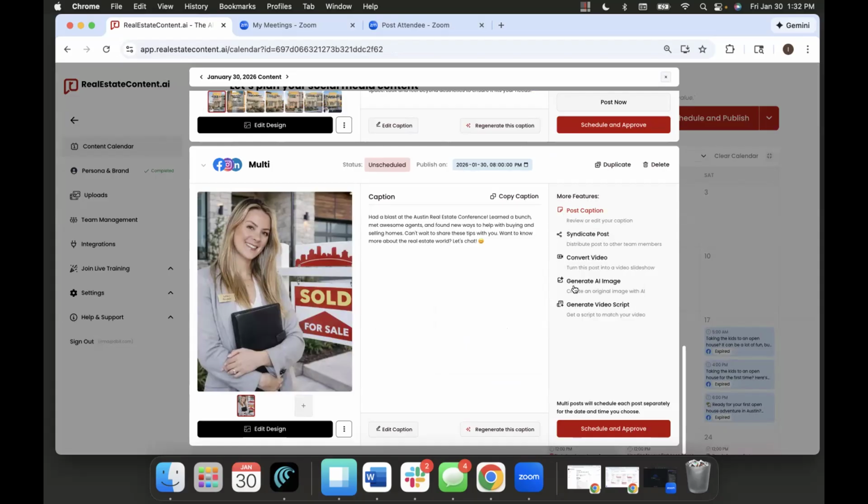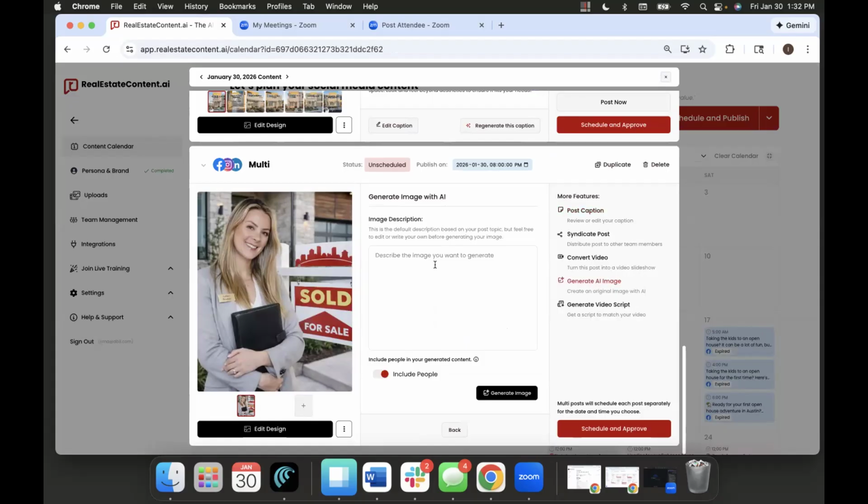The other thing you can do is, let's say you're like, you know what, actually, I just want an image. Go ahead, click generate AI image, same thing, tell it what you want to generate. It's going to be a standalone image, and then you can just post the image, so instead of having to use a stock photo or something like that.